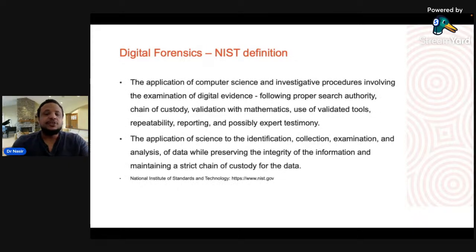So there are other definitions of this particular digital process that we can look at. You can search online. But what I would like to tell you, when you look at the second one, is the application of science to identify, collect, examine, and analyze data. So you can see the life cycle of digital forensics coming out now. You start by identifying. I will do this practically for you. So I identify what the identification is.